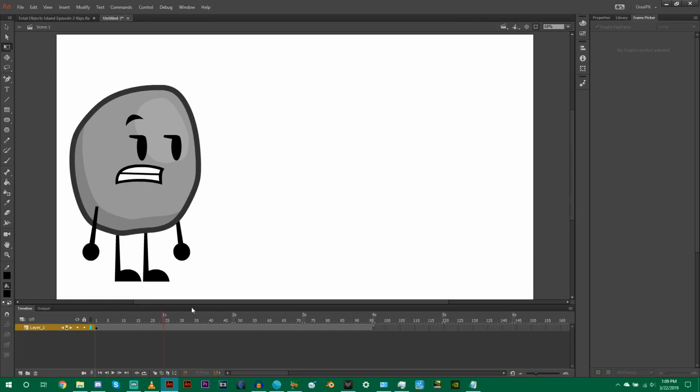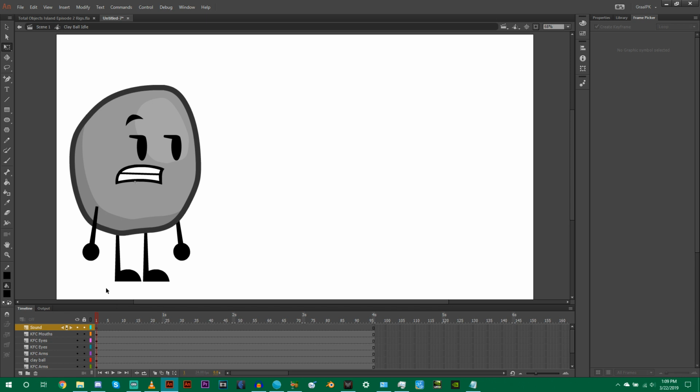Today I'm going to show you how to make a walk cycle. So yeah, let's get right to it. Before you do anything, you have to go to Frame Picker or Keyframe Caddy. I don't really care.